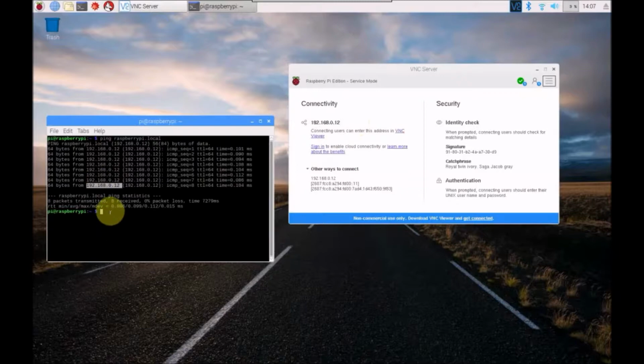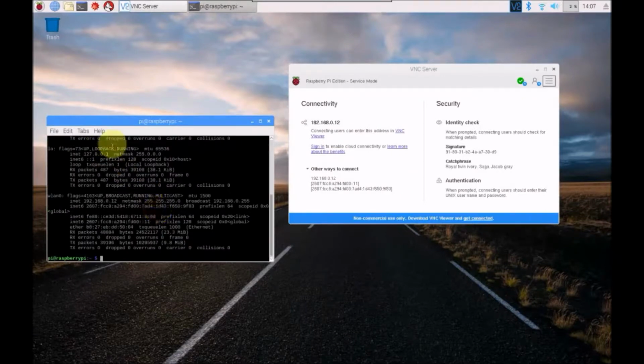Another way to find the IP address via the command line is to type ifconfig, press enter, and this page of data will show up, and right in the middle of the screen you'll see an INET, and its value is 192.168.0.12, and that matches up with the IP address that was presented to us through the graphical user interface.